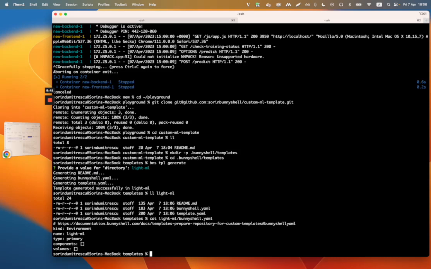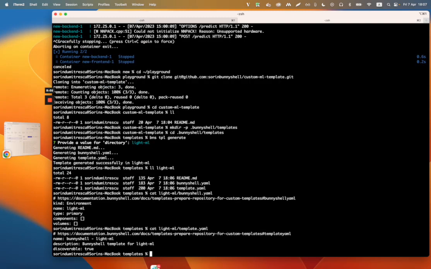It's basically an empty Bunnyshell YAML, but here I will copy the working version of the YAML for the environment which I deployed. Let's also take a look at the template YAML. Okay, very straightforward, just the name, description, and the fact that it's discoverable.